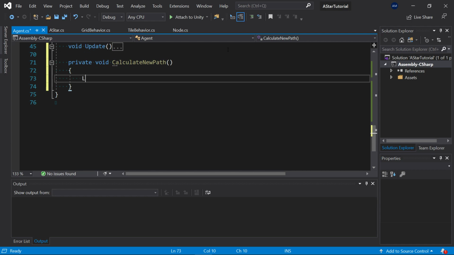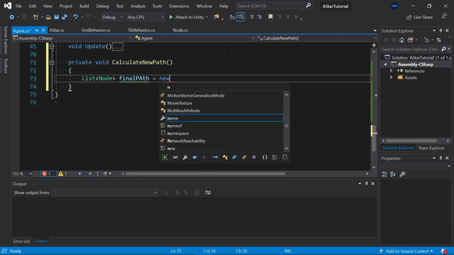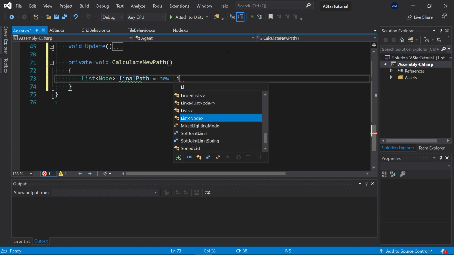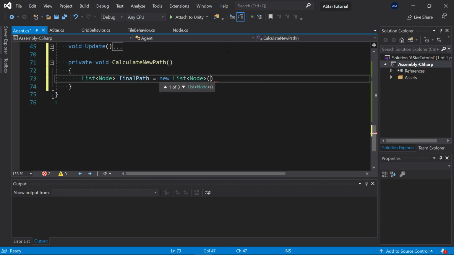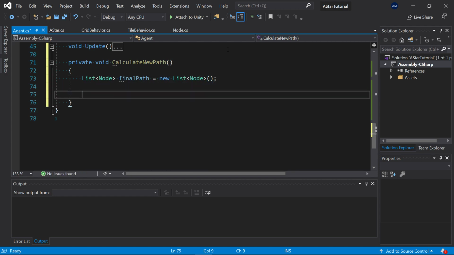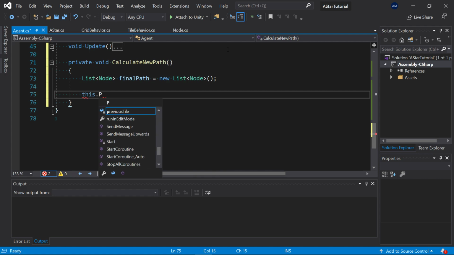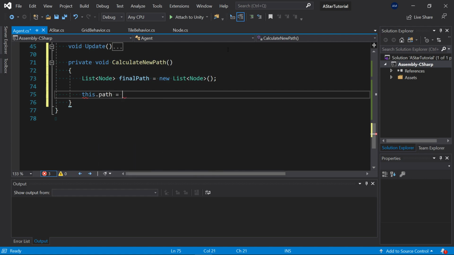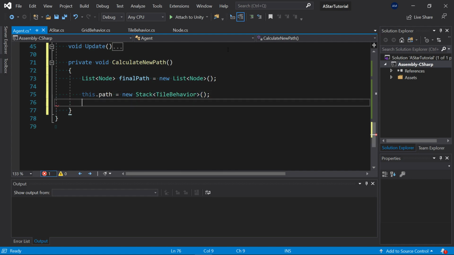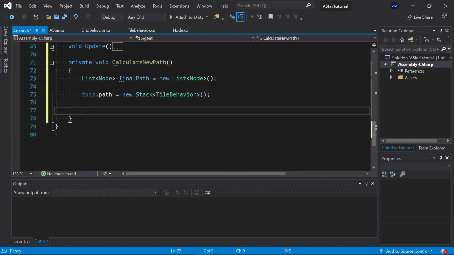What we'll do is get a list of nodes. It'll be the final path, set to a new list of nodes. And then we'll do this path, set to a new stack, because we're calculating a new path, so we need to just clear all that.